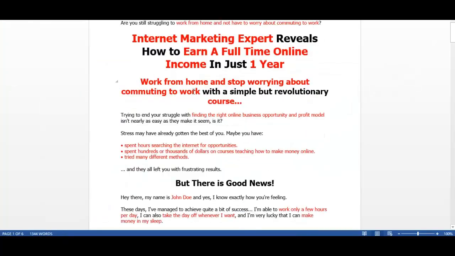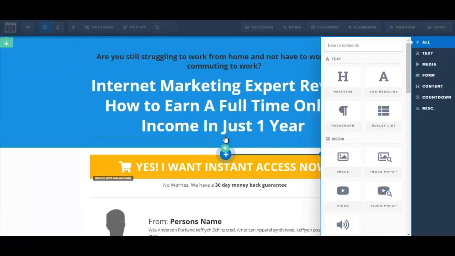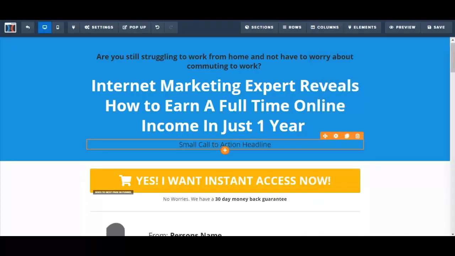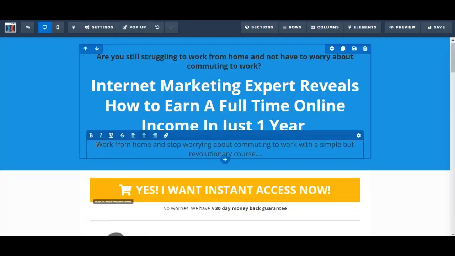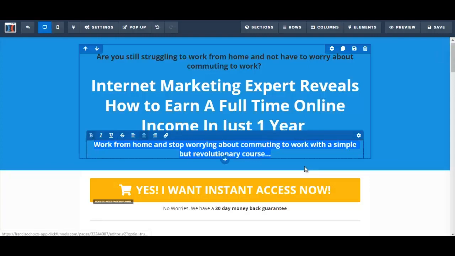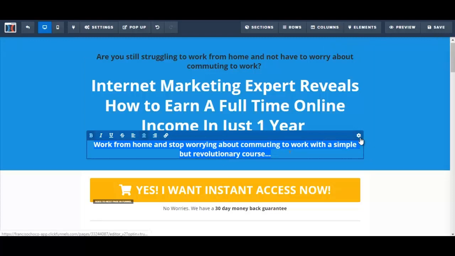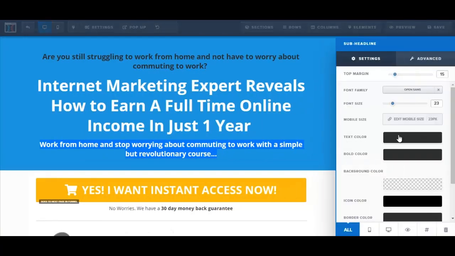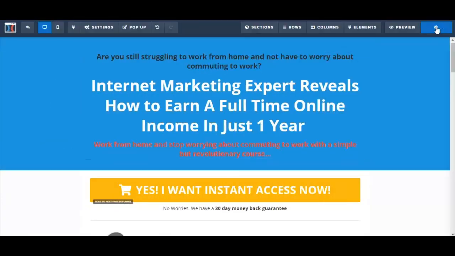I actually have another headline here. This is a sub headline. So let's copy this. Click on add new element, and I'm going to choose sub headline. Make this bold. And maybe I'll change the color of the font to something different. And now I'm going to click on save.